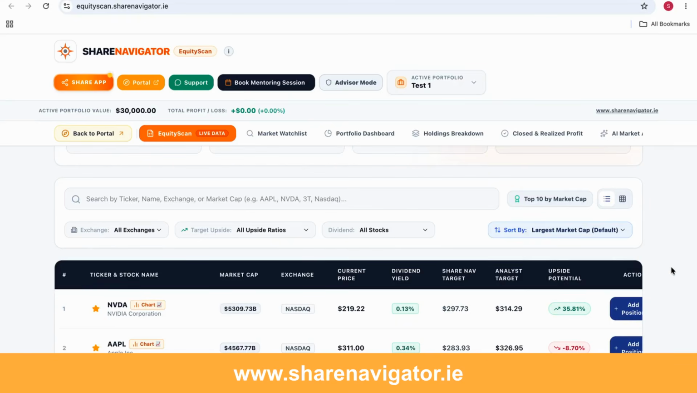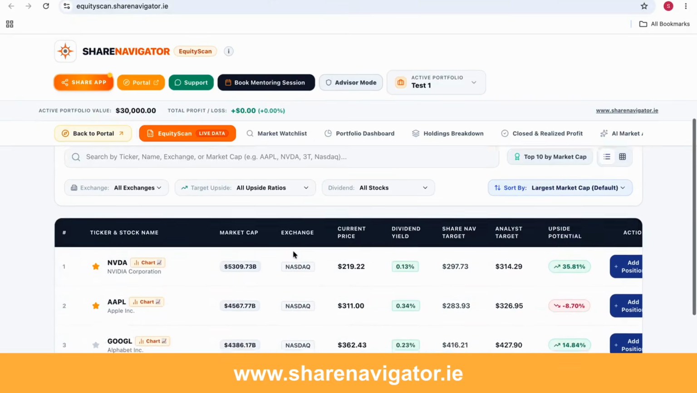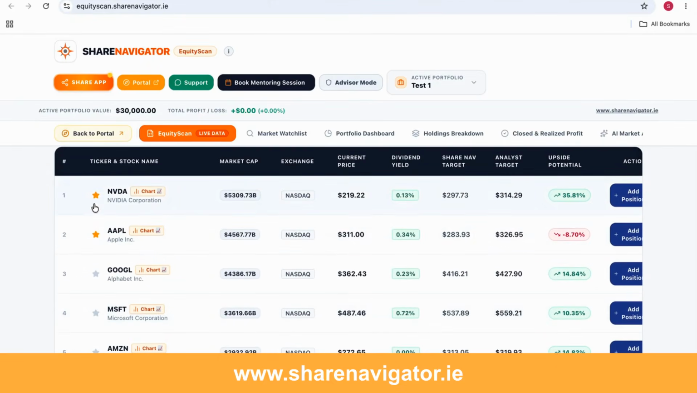So at this moment, the database contains about 621 stocks. When you come down here to EquityScan, it's automatically sorted at this moment in time by market cap, which is basically the size of the company. So Nvidia at this moment in time, it's the biggest company in the world, worth over $5 trillion. You can get a quick link to a chart there if you wish. It tells you what exchange it's traded on, the current price, the current dividend yield, if any.